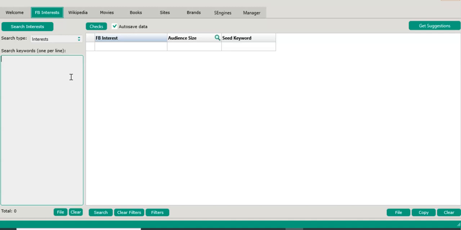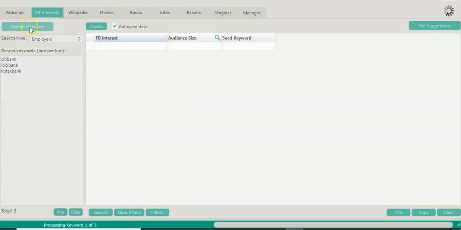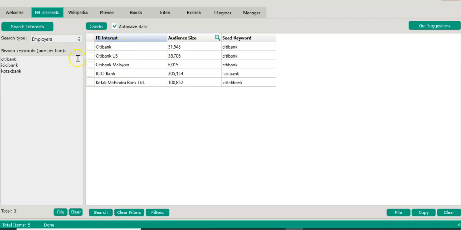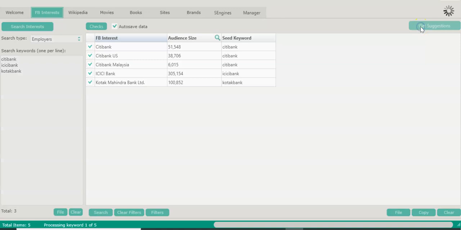For example, I'll show you the employers. Say suppose I want to show ads to people who work in corporates like Citibank, ICICI Bank, Kotak Bank. Then I click on search. It says search interest, but whatever you have selected here, that's what comes here. We have selected search type as employers, so it comes here. Now again, you select all this, select checks for all, then click get suggestions. It will give you more.